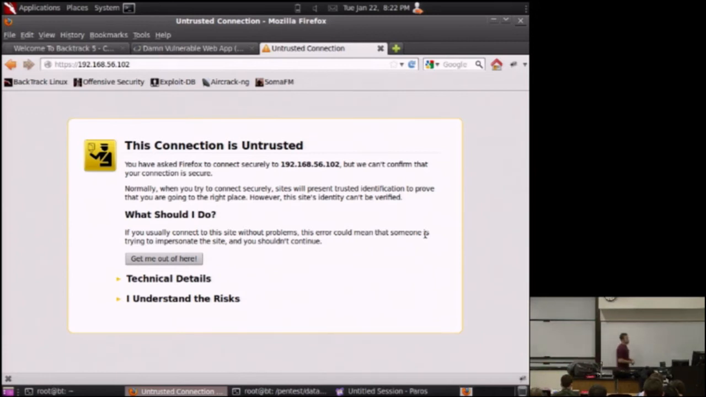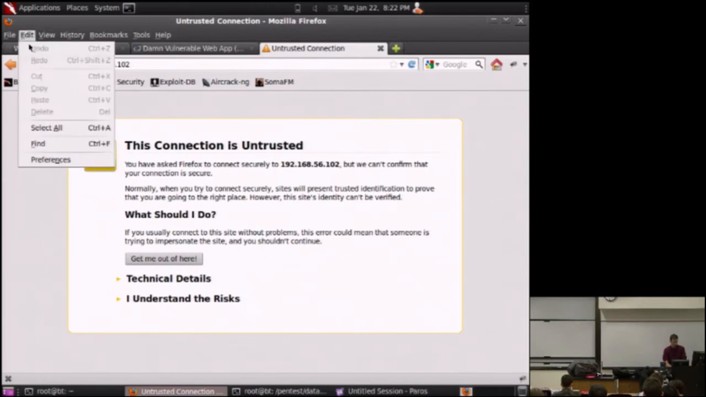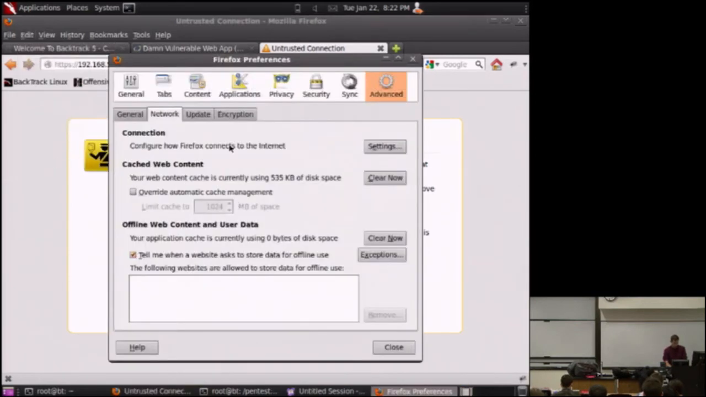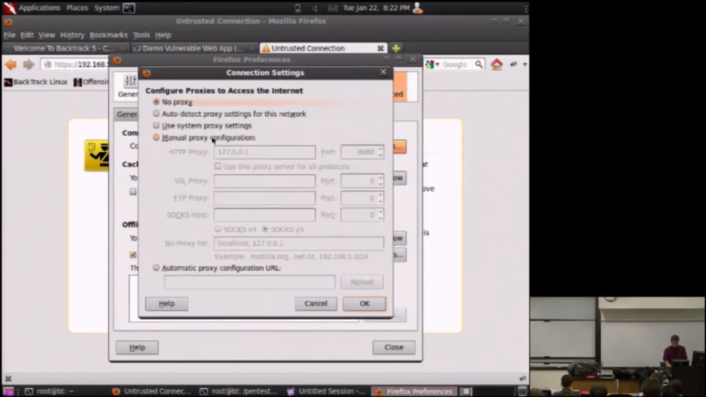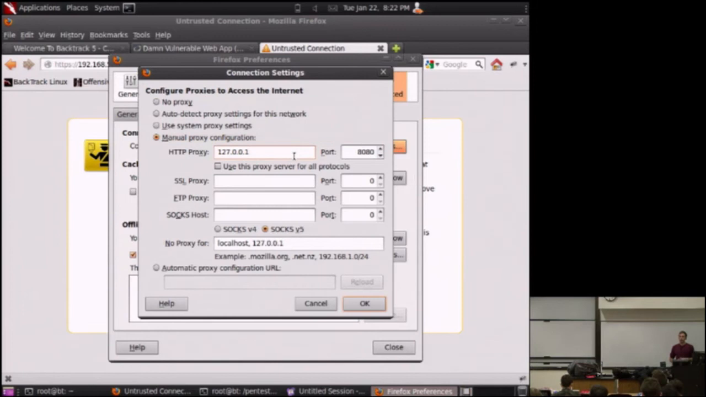Okay, so we have Paros up. We have it running as a proxy. Let's go ahead and hop into Firefox. And I'm going to go here to Preferences, and then I'm going to go to Network Connection, and then I'm going to set up a manual proxy. I'm going to give it 127.0.0.1. This is the address of my local machine. So 127.0.0.1 will always point to the machine that you are currently operating on. And I'm going to give it port 8080. That's where it currently resides.